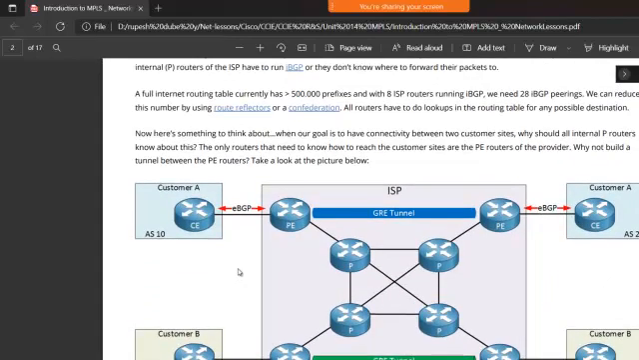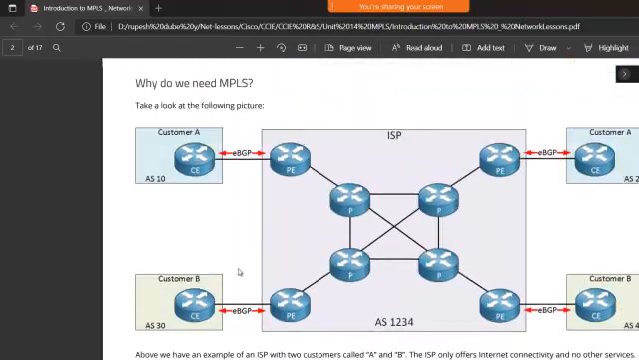We can perform tunneling, that is GRE tunneling, and we can also make BGP neighborship as well, right? Between the multiple customers, MPLS is going to be responsible for it.